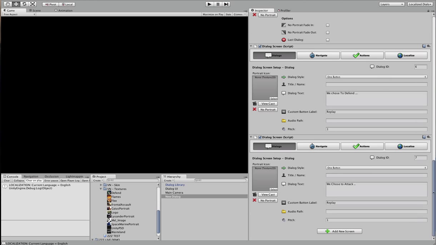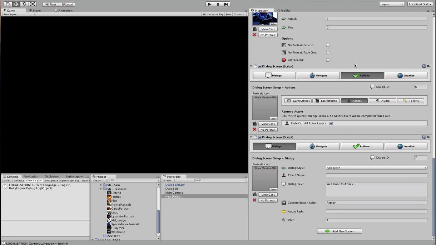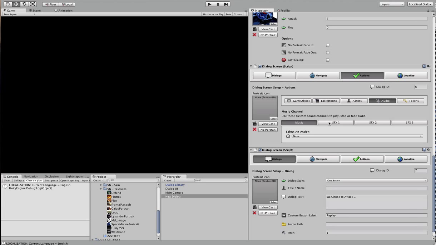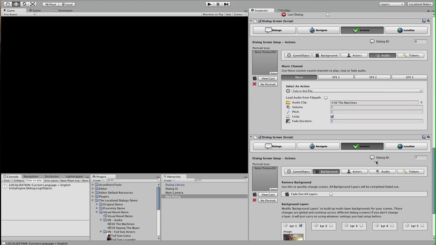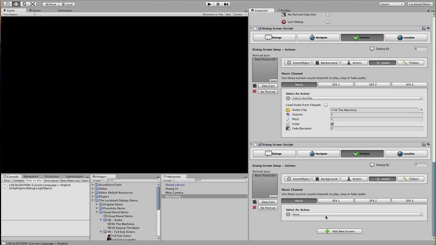The music doesn't actually play when we go back there, so maybe what we should do on these screens is have the audio come back again. So we'll fade in and play the machines, and do the same thing for this one.